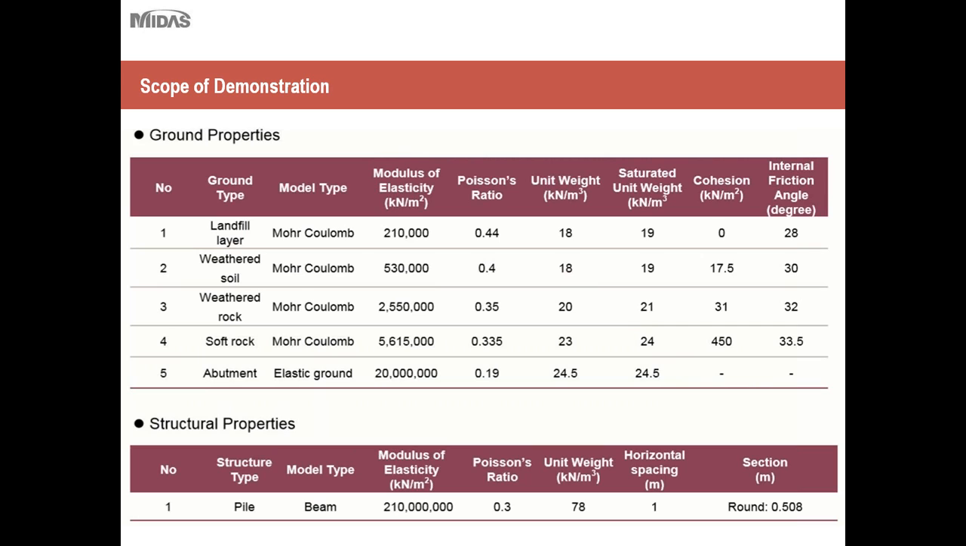Okay, so I won't spend too much time on this, but this is just our ground material properties, and it's all based on the Mohr-Coulomb model and the elastic ground model for the abutment. So just make sure to have these material properties available to you and on hand before you start your project. Okay, and then the scope of the demonstration.